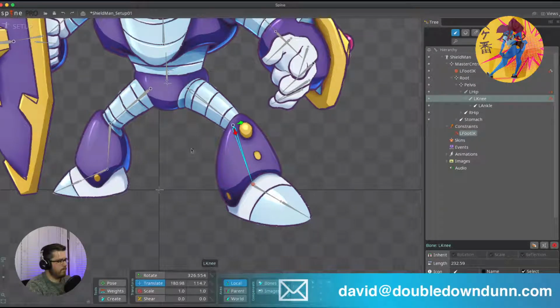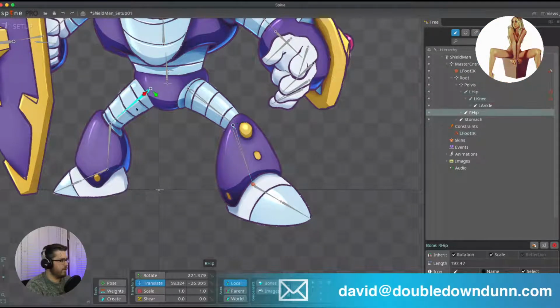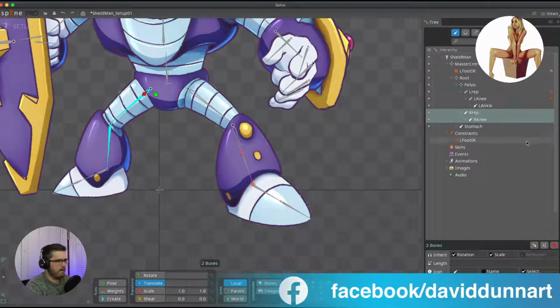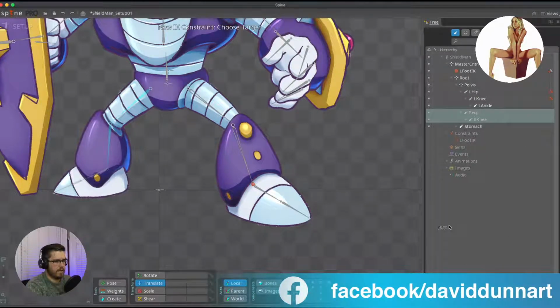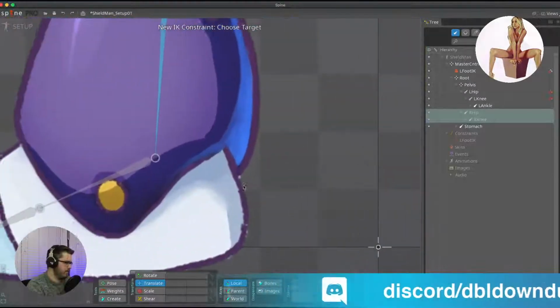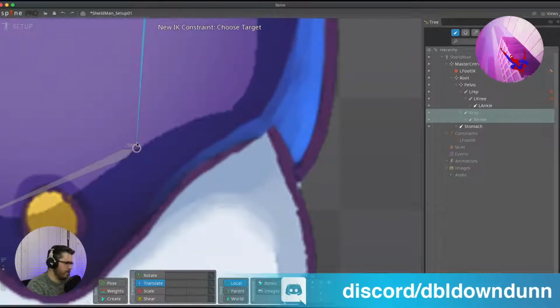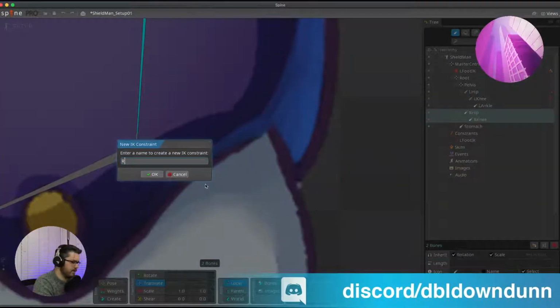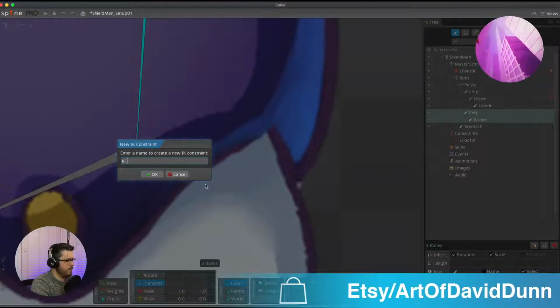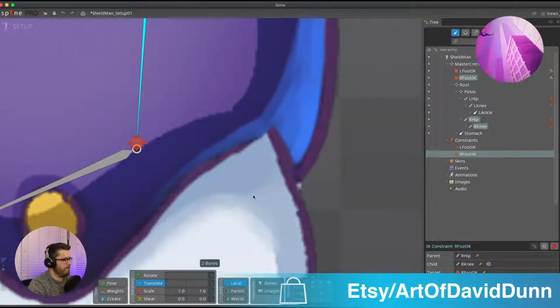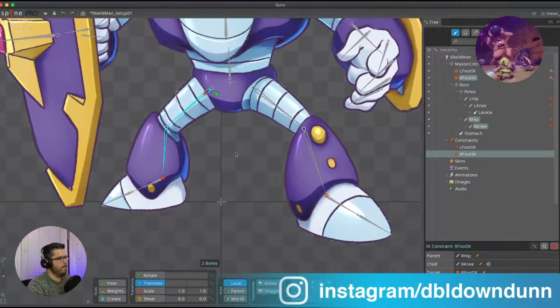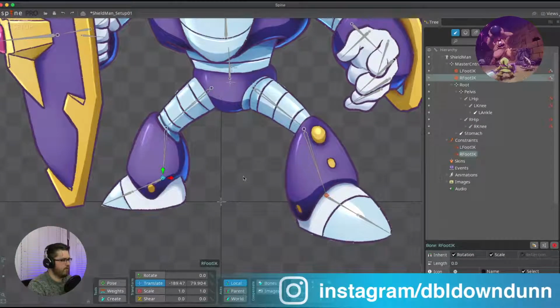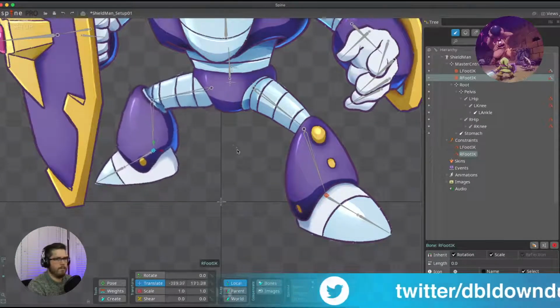So do that for the right one. Hip, knee, new IK constraint. Draw it right at the end of that triangle. It's going to twitch slightly. Right foot IK. Grab the control. Yeah.